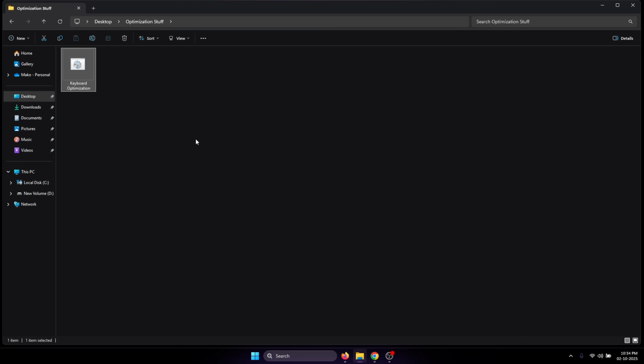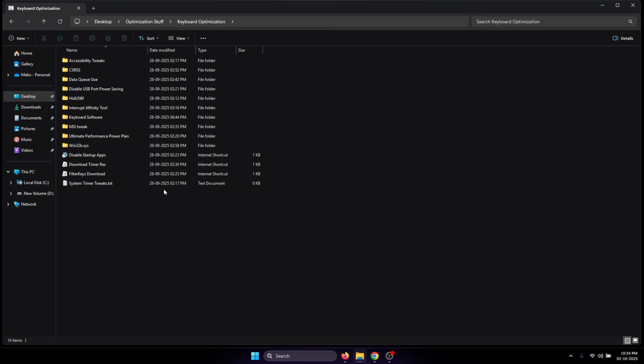So the first thing that you need to do is download the keyboard optimization pack, which I will provide for free in the description below. This contains all of the files that we need for all of the optimizations. So all the CMD commands and all the shortcuts for these settings. This pack is going to make the whole optimization process much easier.